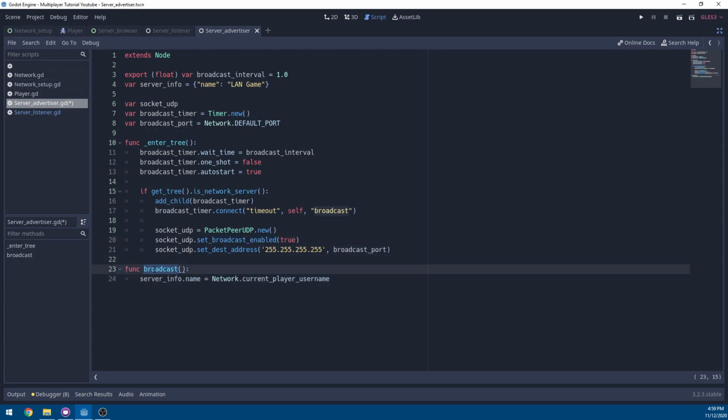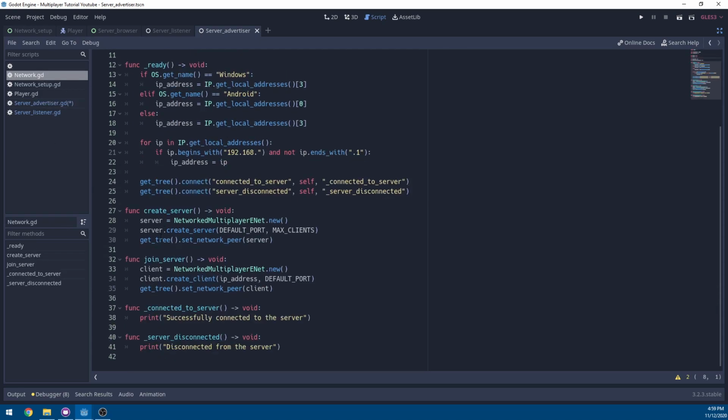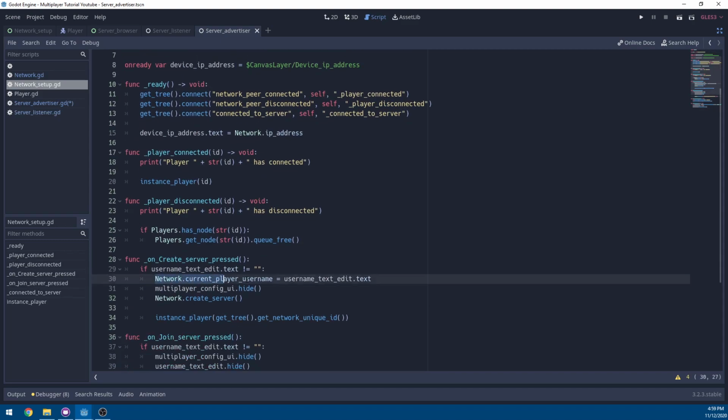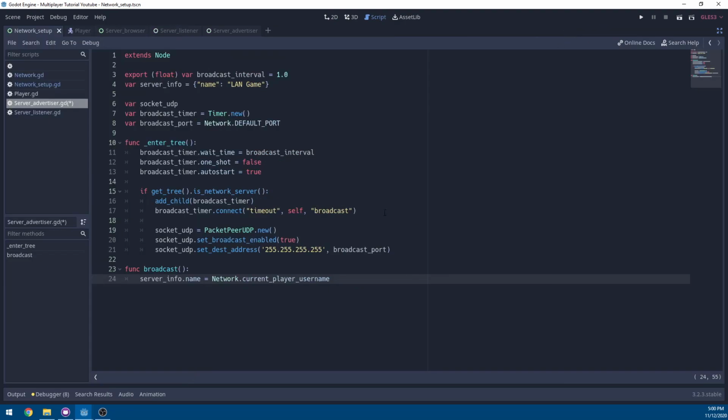We're going to do our broadcast function. Broadcast is called whenever the broadcast timer times out, every 1 second. It'll set the name of the server info, which right now is LAN game, to the network.currentplayer username, which we change in our network setup. Whenever we create the server, our current player username is the username textedit.text that we put in when we created the server, this text. So if I set my username to test, the current name of this game will be called test.